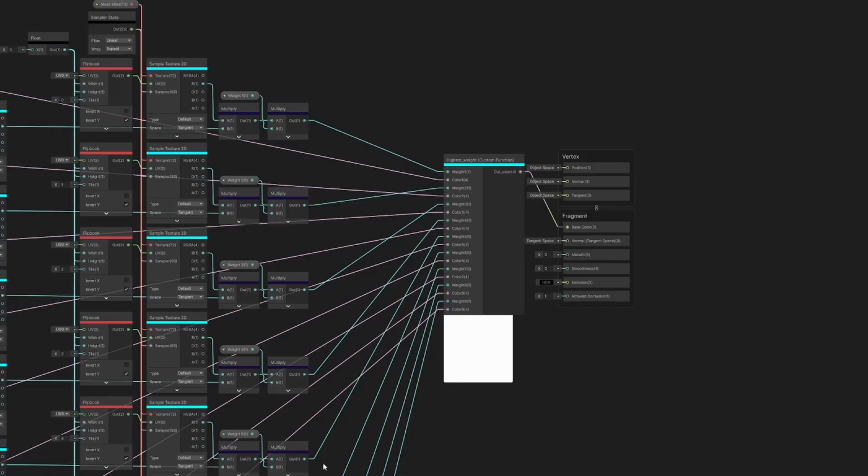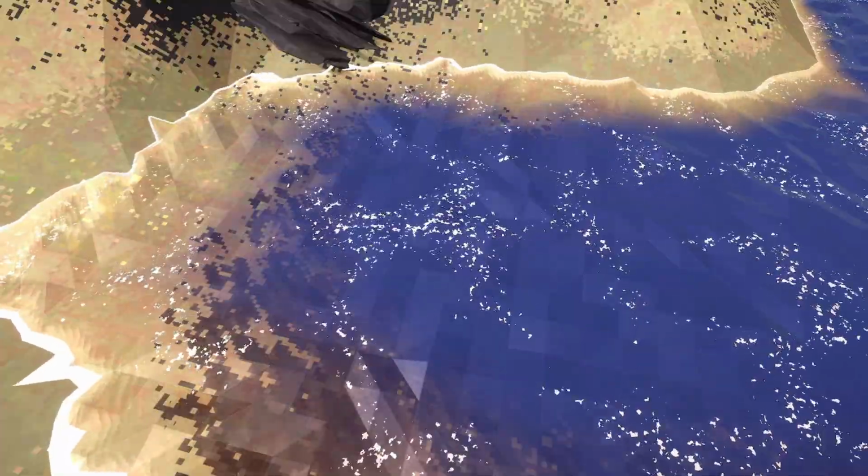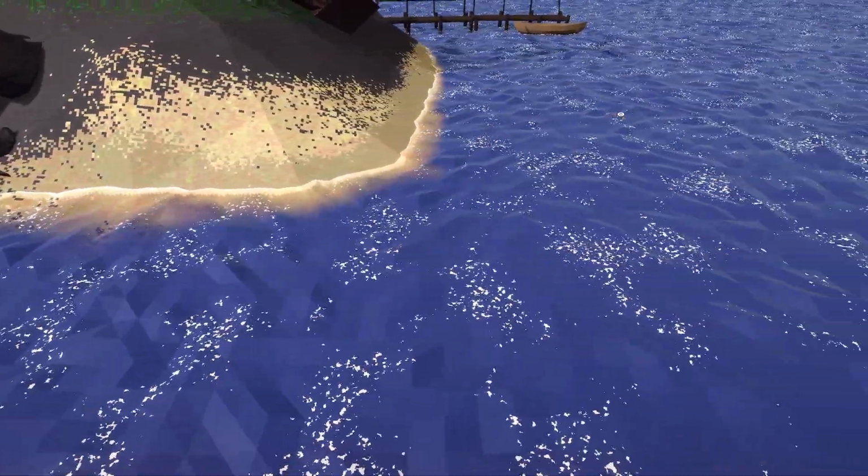It will be very useful, for example, when a character steps and I need to play a sound for the correct material they step on. I also wanted to show you the water I've made.